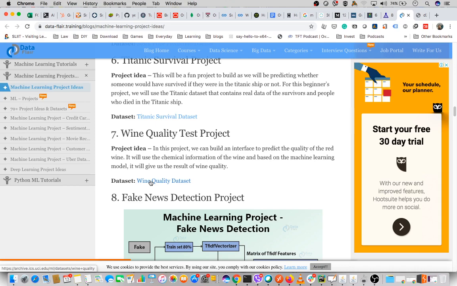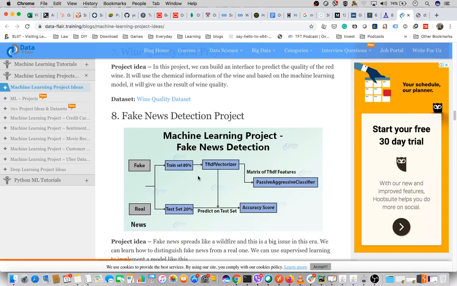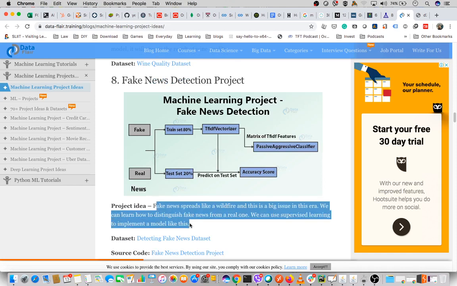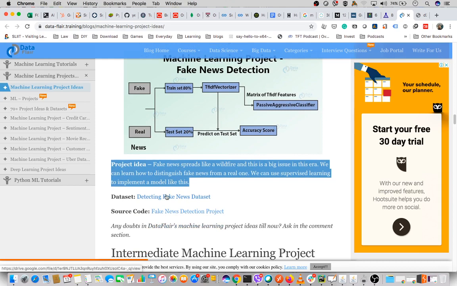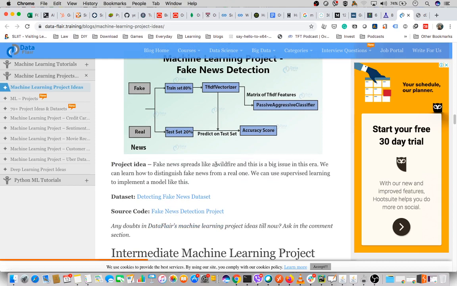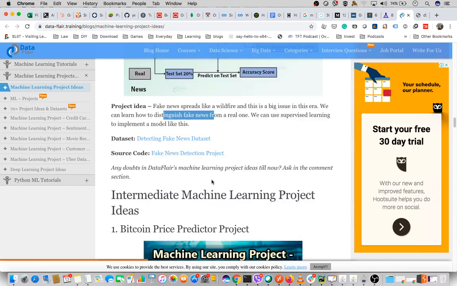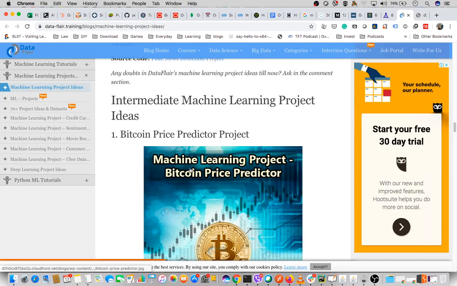All right. And then the fake news detection project. This is also okay to take, but again, make sure that no two people share the same idea. So you have to tell me what project you're going to take, right? Again, you have a data set. Fake news spreads, and we can learn to distinguish fake news from the real one. So that's basically a classification. So these are the projects that you can work on.